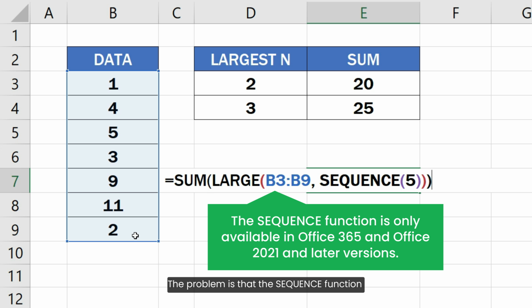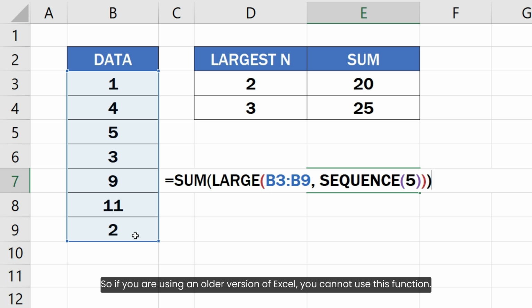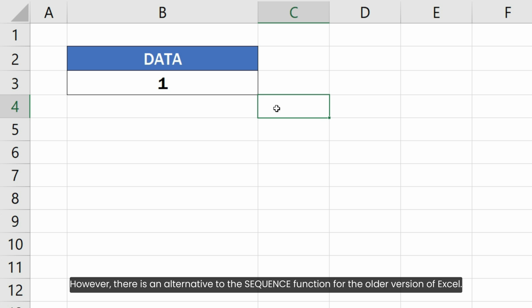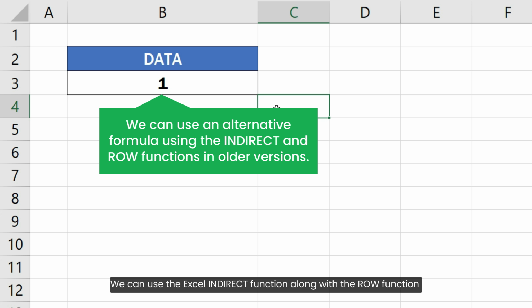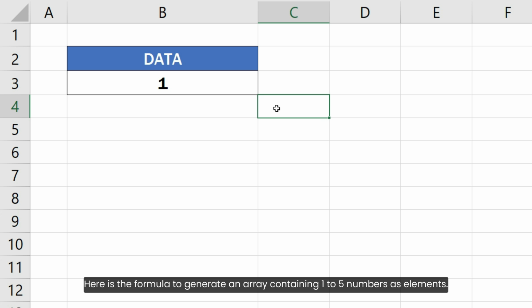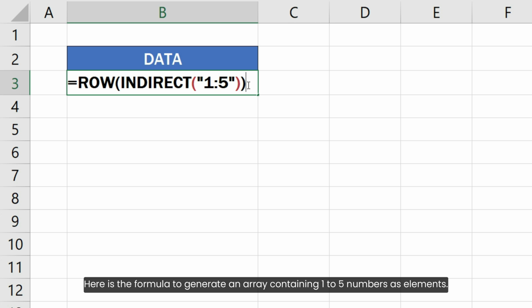The problem is that the sequence function is only available in Office 365 and Excel 2021 versions or later. So if you are using an older version of Excel, you cannot use this function. However, there is an alternative to the sequence function for the older version of Excel. We can use the Excel indirect function along with the row function to create a sequence of numbers in an array. Here is the formula to generate an array containing 1 to 5 numbers as elements.